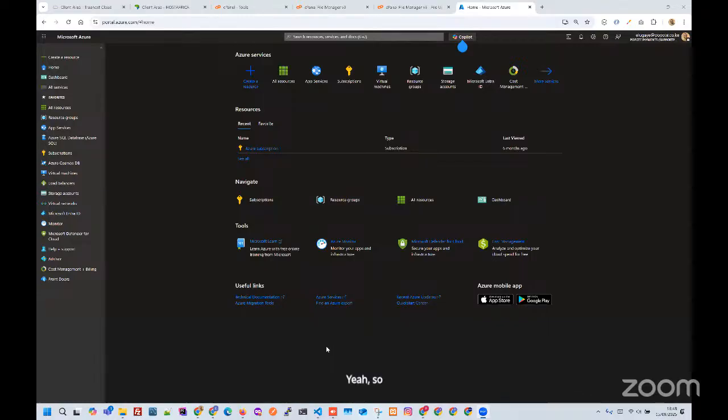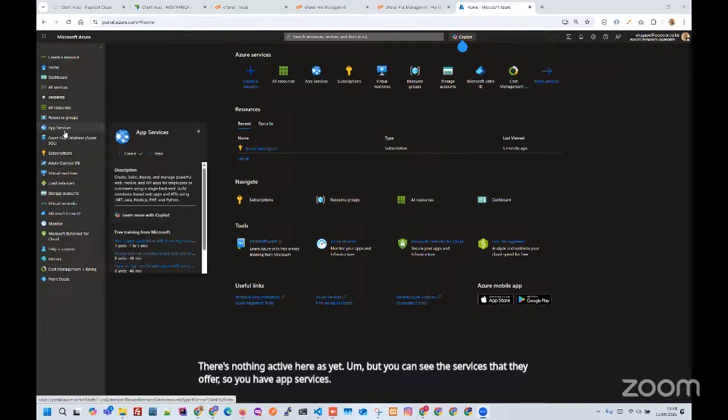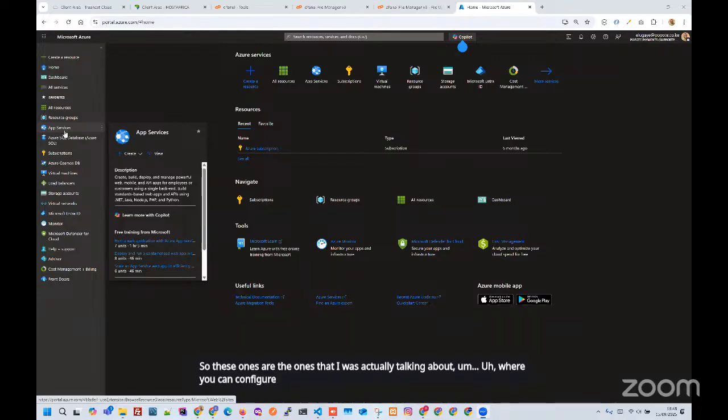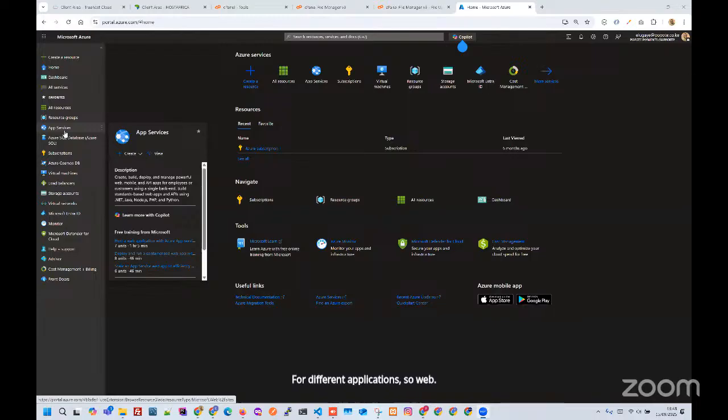Yeah, so this is something that you would see. This is actually Microsoft Azure. They offer different services. There's nothing active here as yet, but you can see the services that they offer. So you have app services. These ones are the ones that I was actually talking about, where you can configure automatic scaling for different applications. So web, mobile, APIs, you can do that all from here.